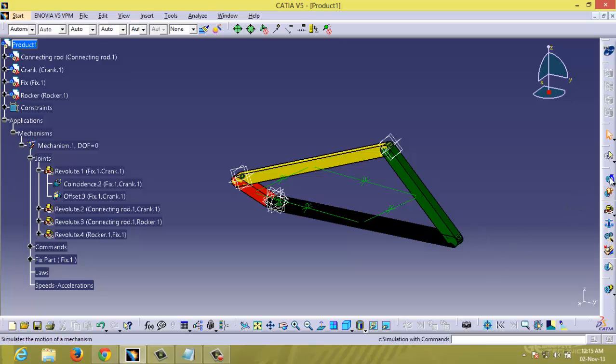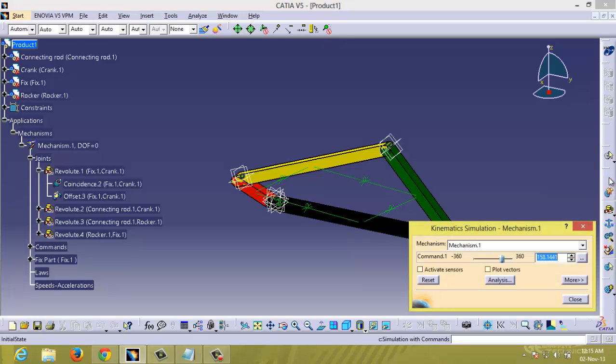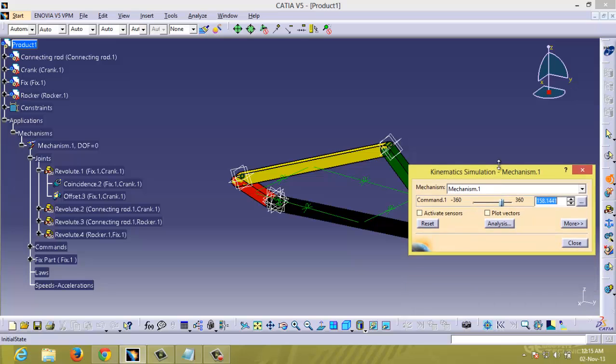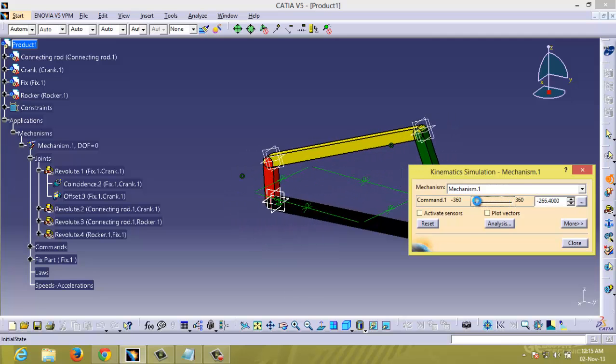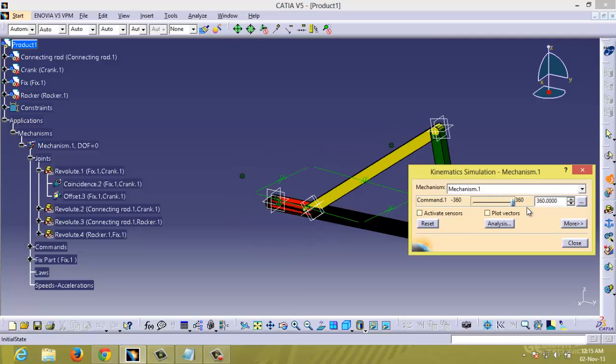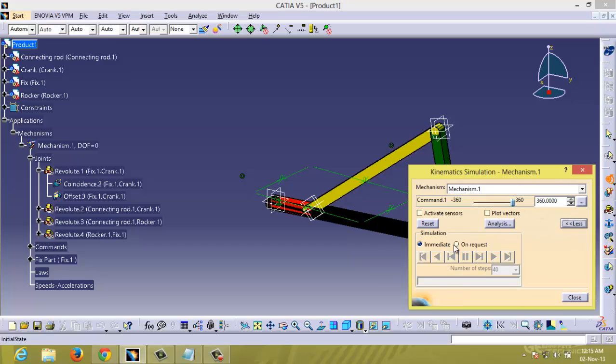So the motion simulation with commands is here, so click on that. So we want to see what's happening here. When you scroll this seek bar here, it will work. A kinematics should work on itself, right? So click on the more button, then click on a request, then move this sidebar to here and the initial position, and click this play button.